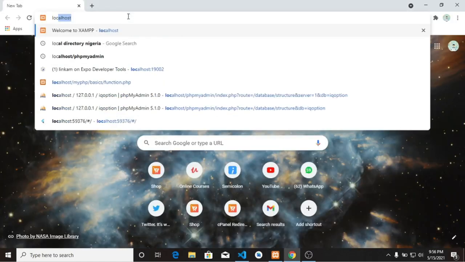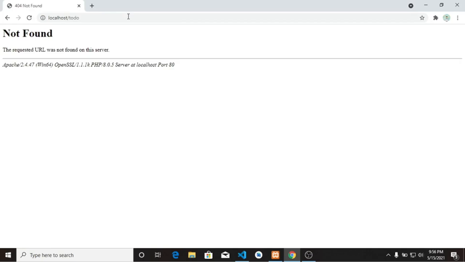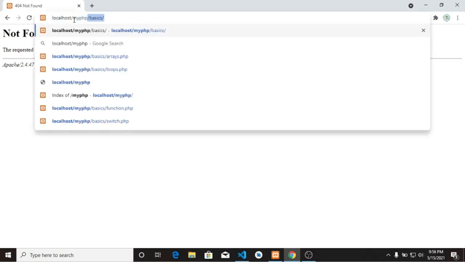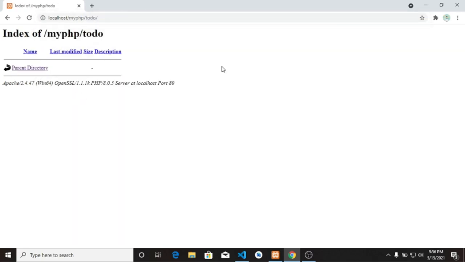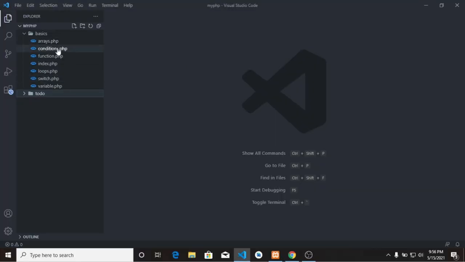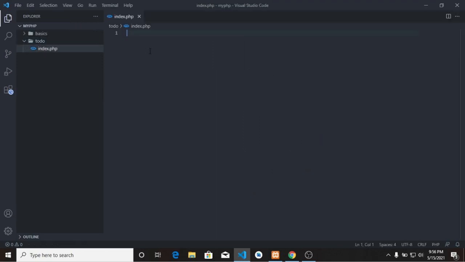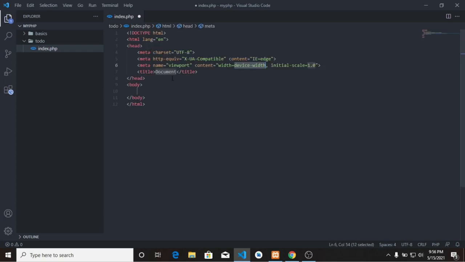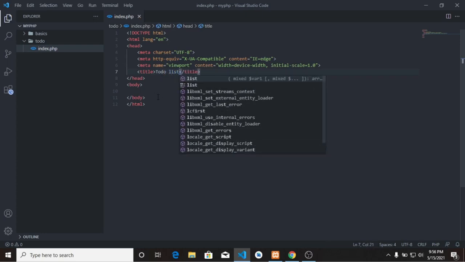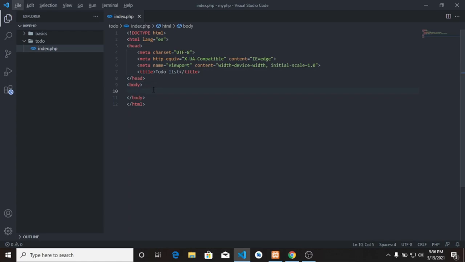So that is going to be localhost/to-do. Okay, so it's not showing my PHP. Sorry, I forgot about that. To-do. All right, cool. So we have an empty folder. Let's go ahead and create a new file called index.php. Good. Now we are going to write some HTML code, and this is going to be the to-do list. The first thing we are going to do is set up our page.